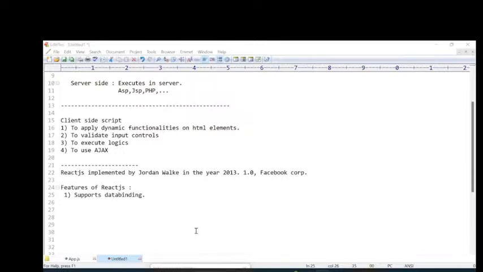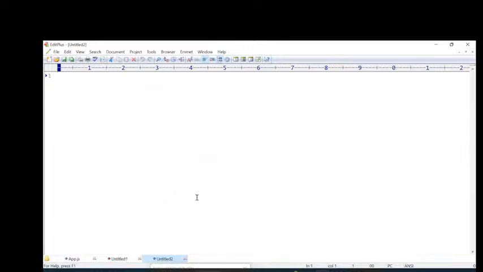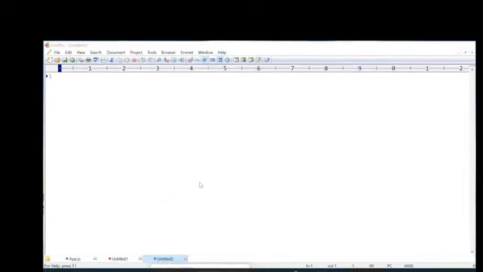Okay. Yes, fine. So first of all, it supports data binding. It is supporting data binding. So what is data binding? So one example I will show you. So if you observe this, 1 second.